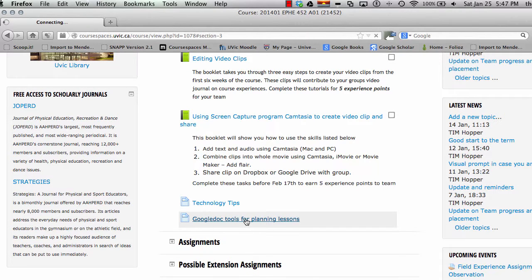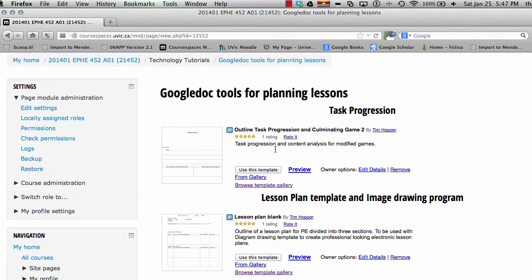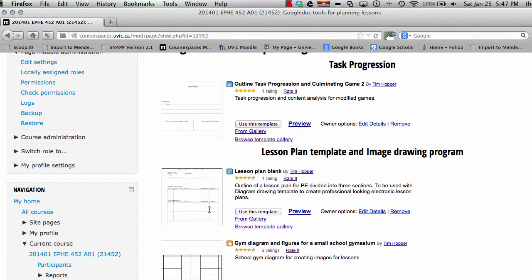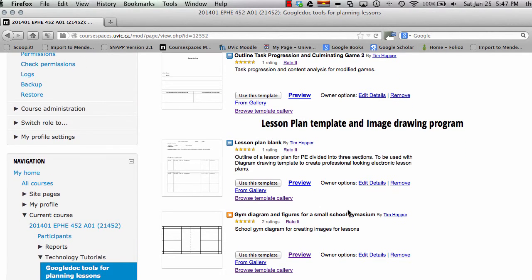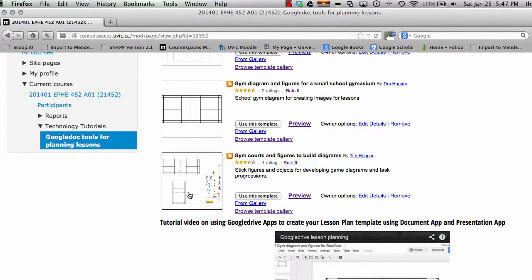Anyway, click on the Google Docs tools here. All of these you use. One will be your task progression, your first create. Next one will be your lesson plan that you'll use to frame up your lessons for your peers and in the school. And then this new one I've just made for you down here, which is the one that helps you create the diagrams. So long as you're logged into your Google account, you'll be able to see this.